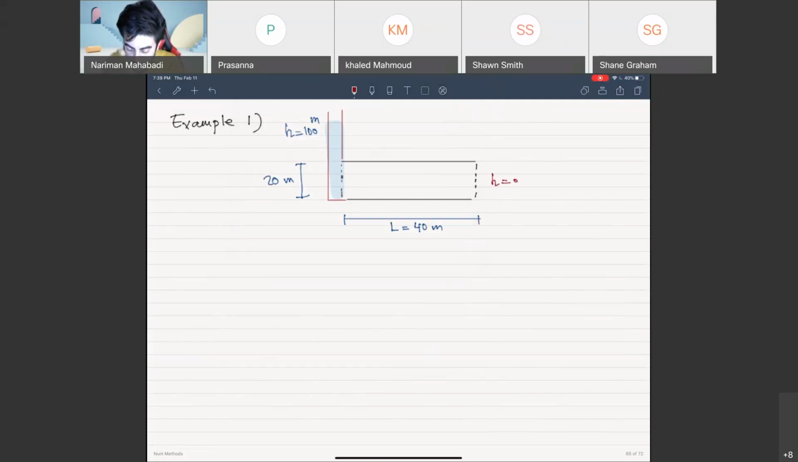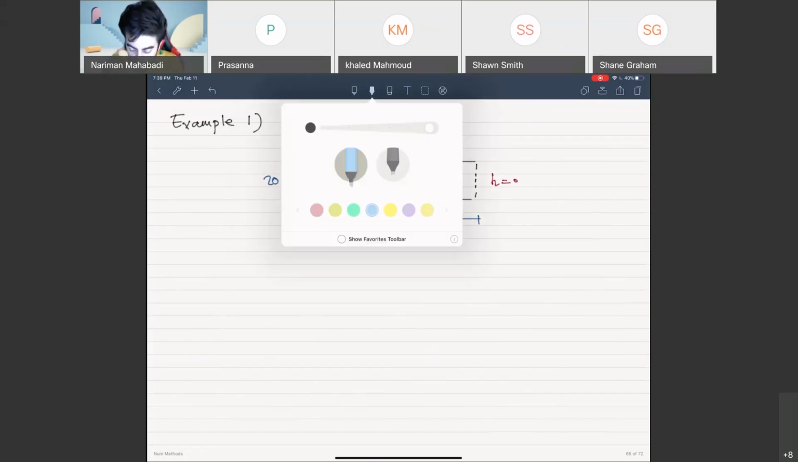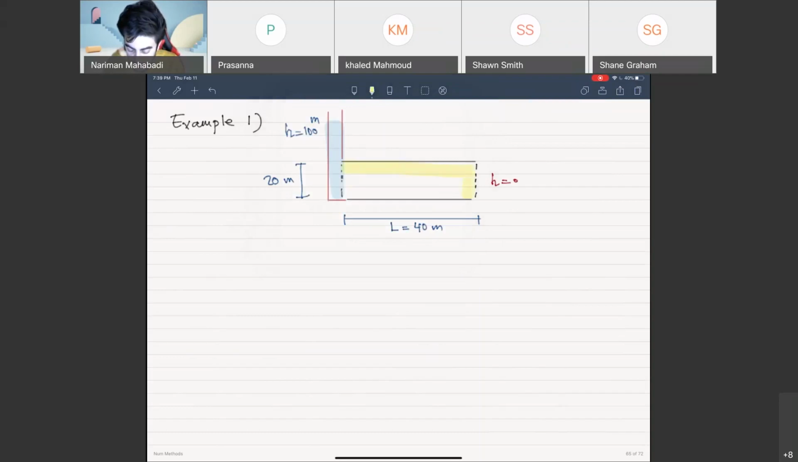And h is equal to 0. This is an open boundary condition. This is my soil. And above is a closed condition, this is also a closed condition. Let's define delta x equal to 1 meter and delta y equal to 1 meter. So this is all you need to have for example 1.